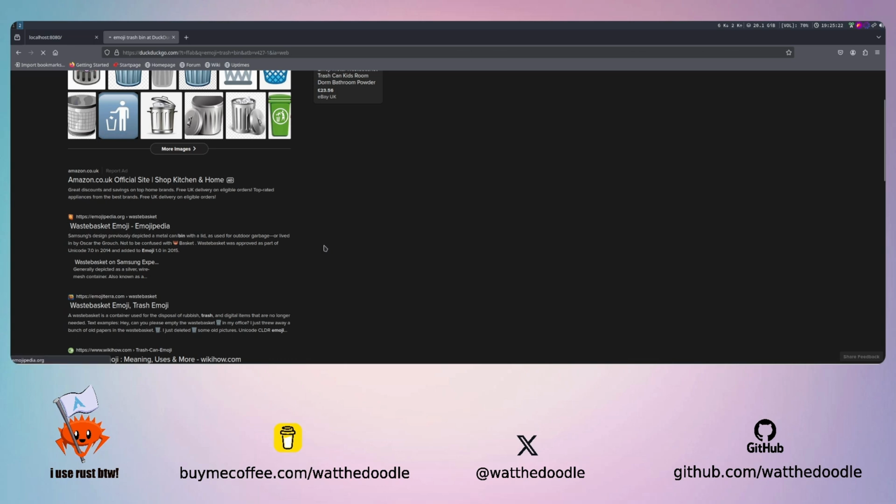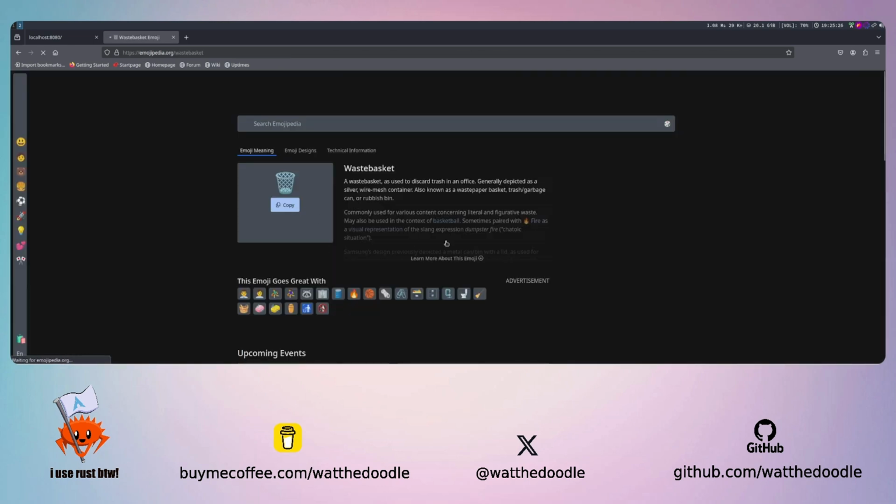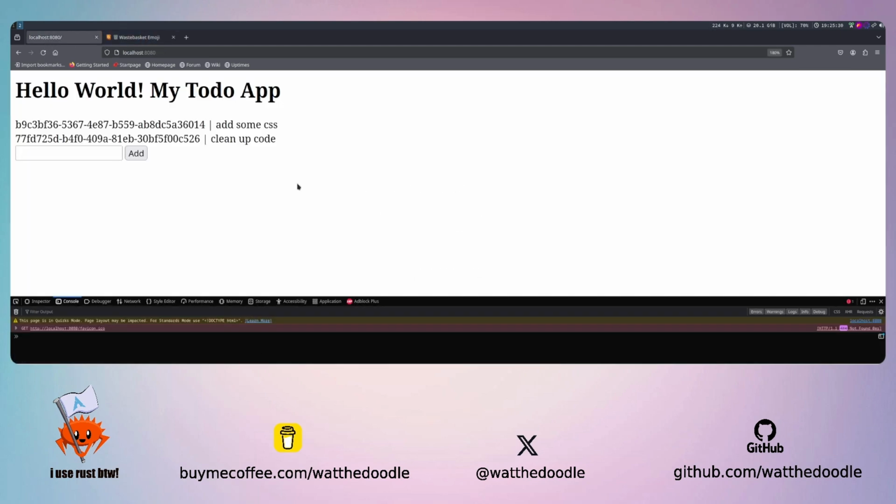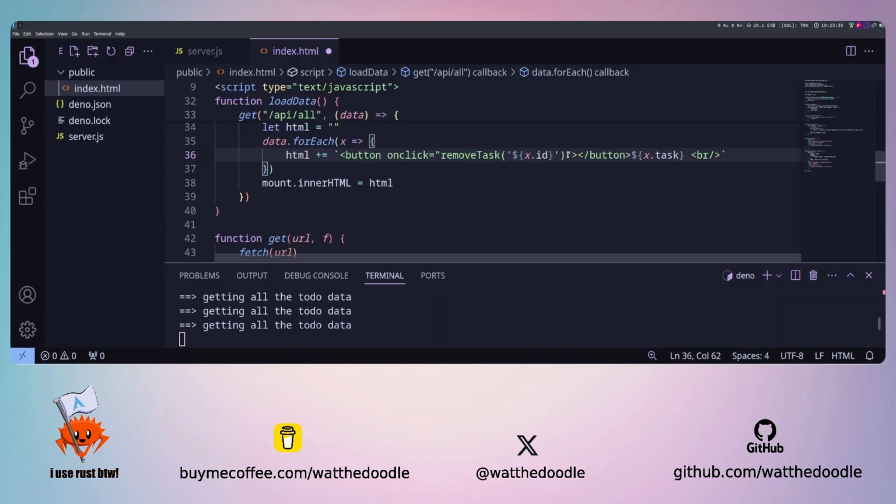Not that one. Let's have a look. Okay, let's copy that. Let's go here, and we want to paste that there. Okay, so I've got a little bin icon here that represents trashing that particular task.